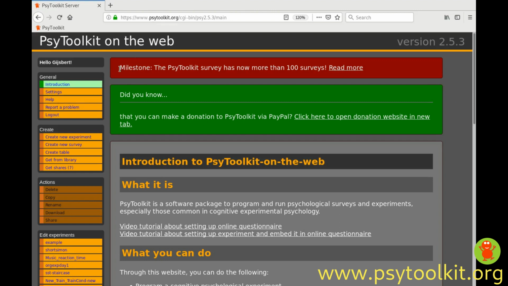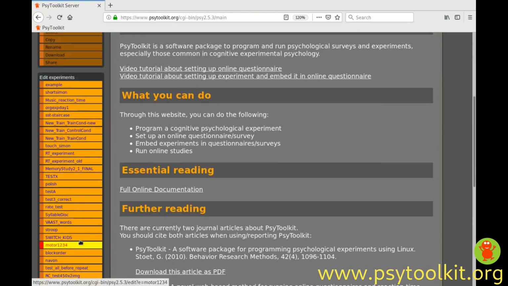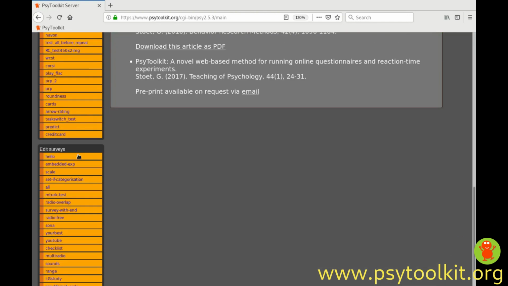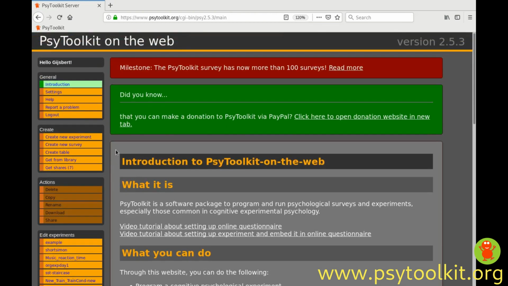So I just logged into my site toolkit on the web account, and you know what this looks like. Note that you see here the current version. I have my experiments here. I'm not interested in experiments for this. I'm going to look at surveys. And first of all, I'm going to create a new survey.